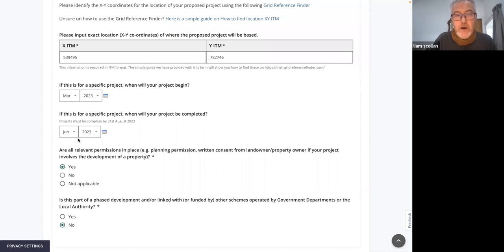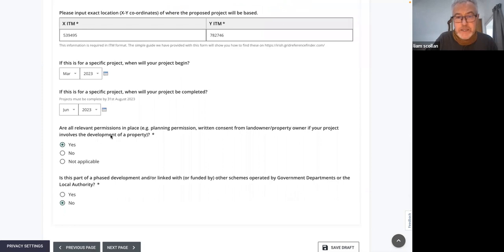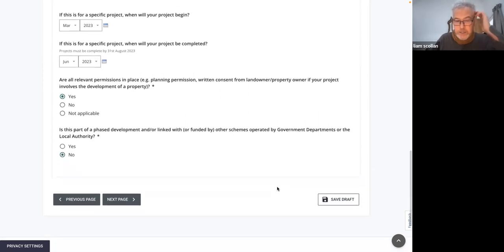When would it be completed? I put in June, but you cannot go beyond August 2023. So here it is looking for consents: have you the permission of the landowner or whatever, if there is one relevant. If it's a phased development or other schemes operated by the government department or local authority, is this part of a phased development? If it was, you'd have to explain that. So there's consistency across the board.